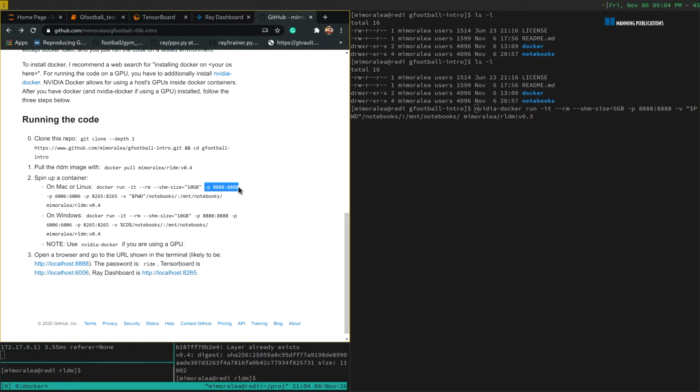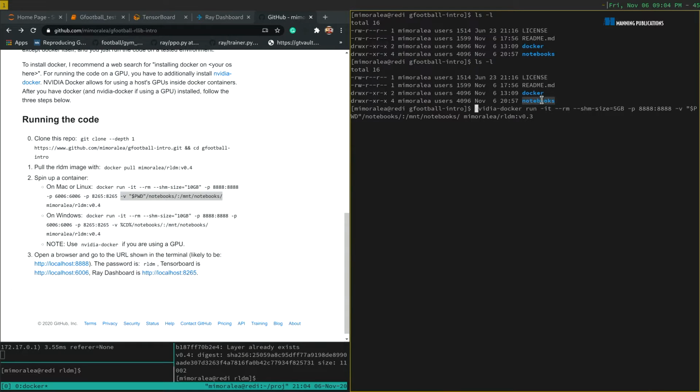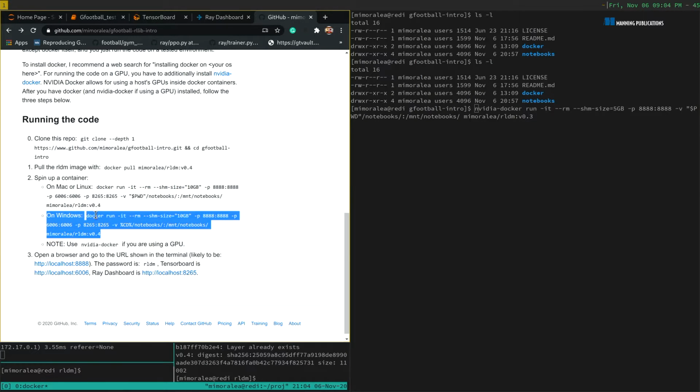This port over here is going to be the Jupyter Notebook port. This port over here is going to be the TensorBoard port. And this port over here is going to be the RLlib, well, more accurately, the Ray port. And then this is going to map the notebooks directory from your host machine into your Docker container. I believe Laha gave me this command for the Windows side. So just do the same thing; the only difference is going to be CD as opposed to PWD.